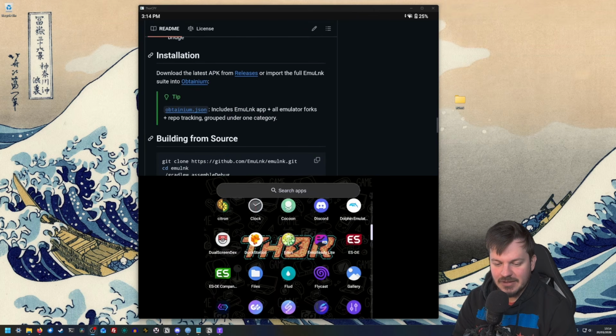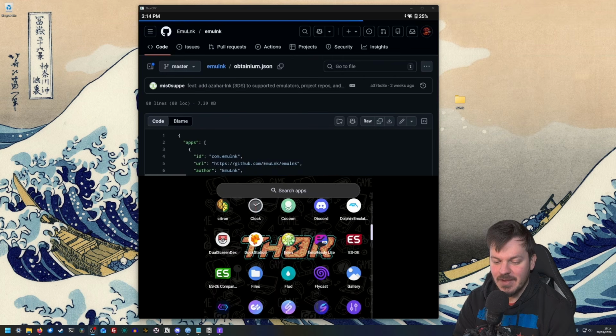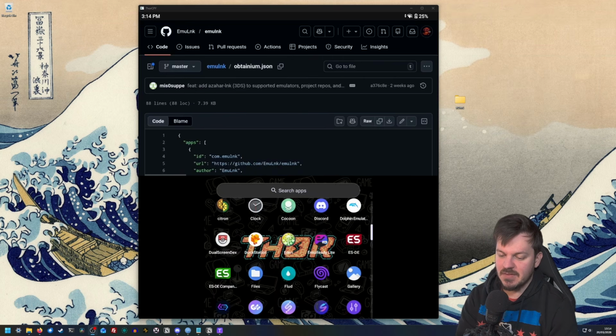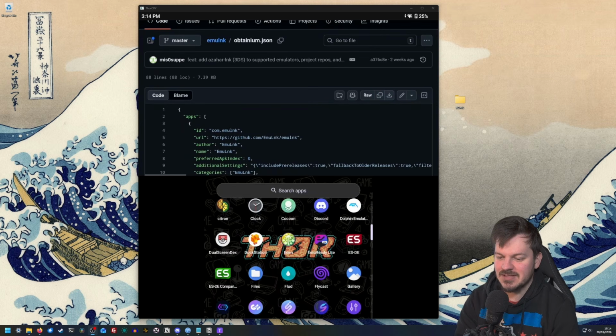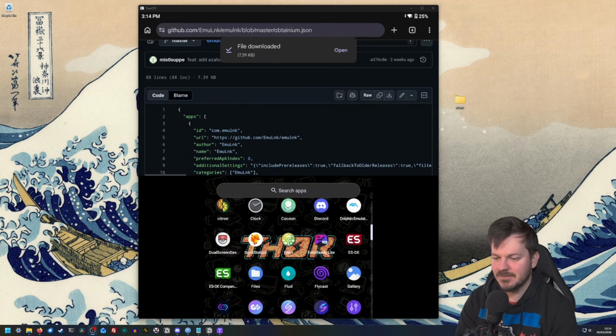Luckily, we have this JSON file on the EmuLnk page, so we're going to download that. We're going to tap into it and then just press the little download icon. Do make sure that you don't just right-click and save as, because I've had a few people with some of my scripts do that and then say that they weren't working. So just use this little download icon here, next to where it says raw.